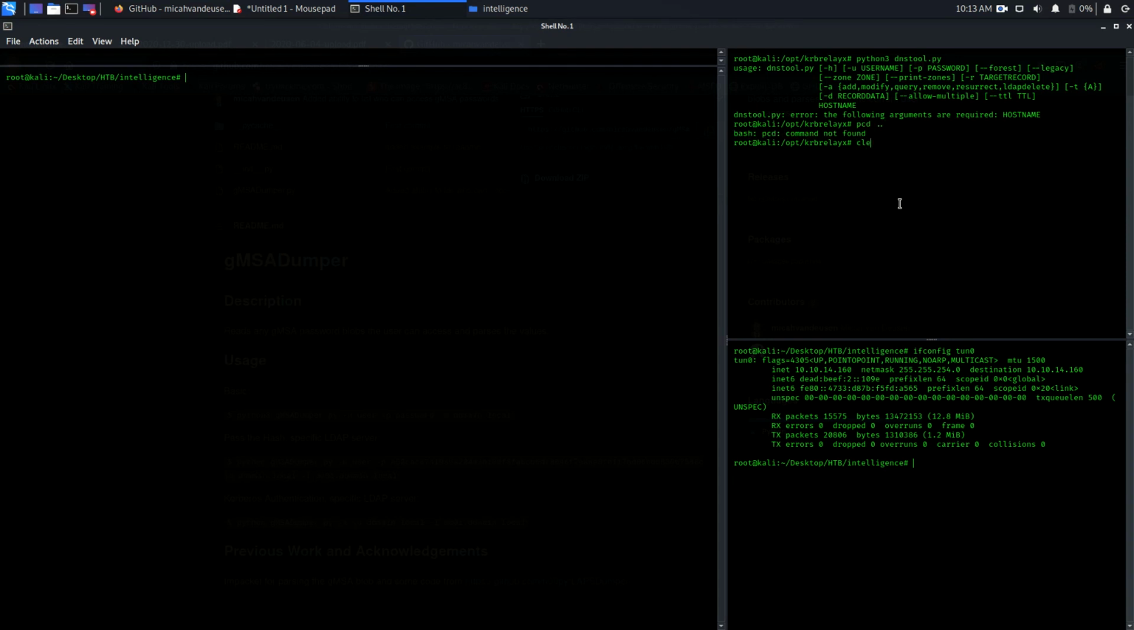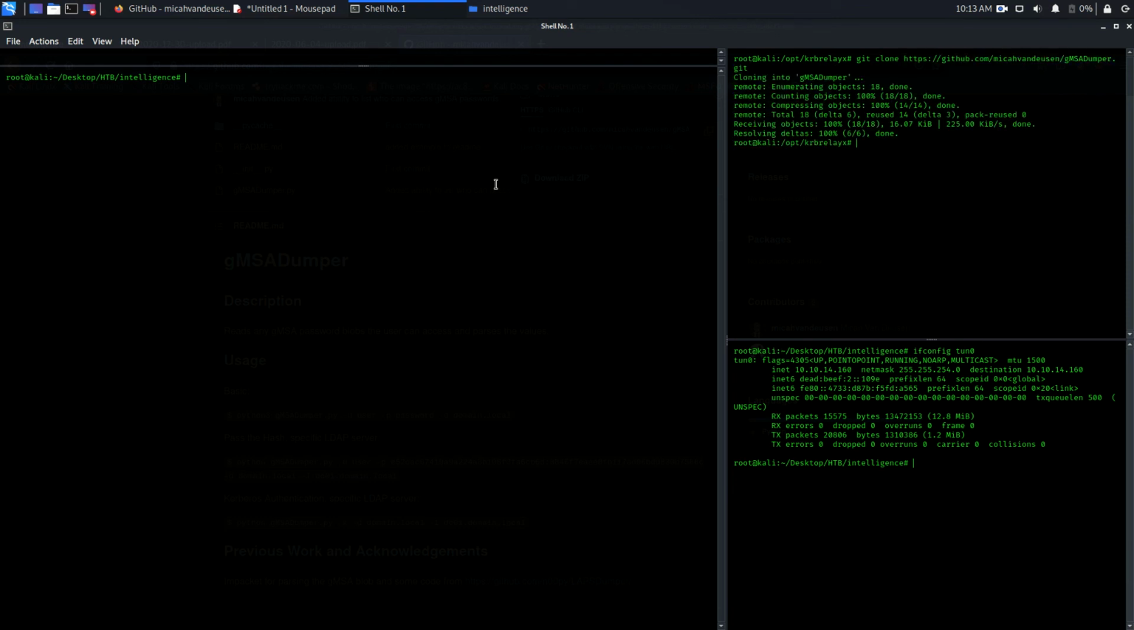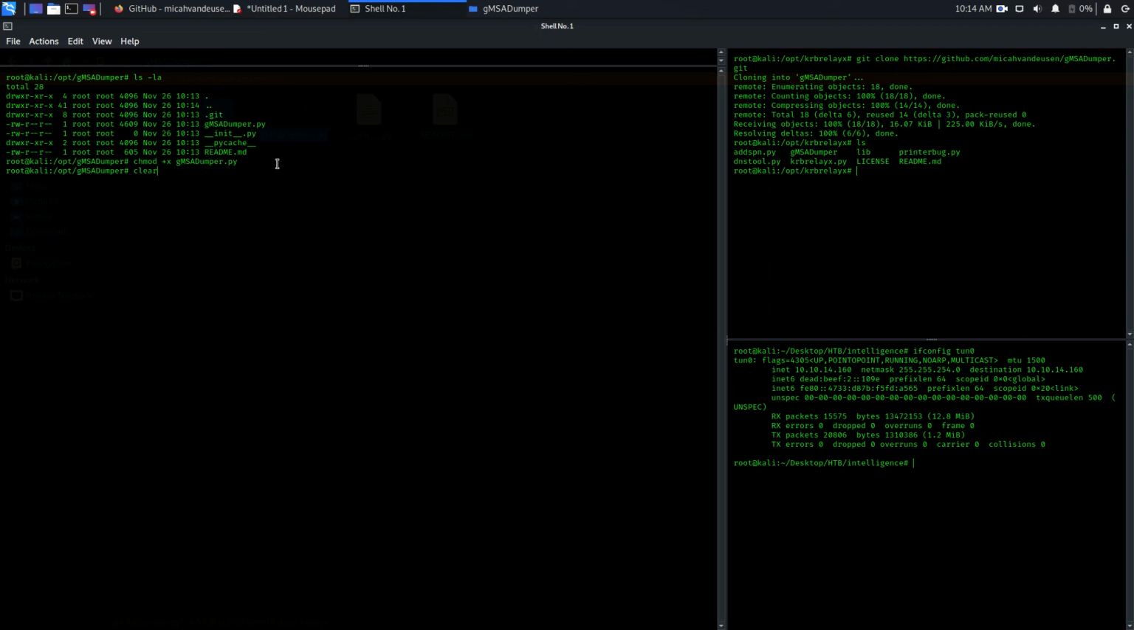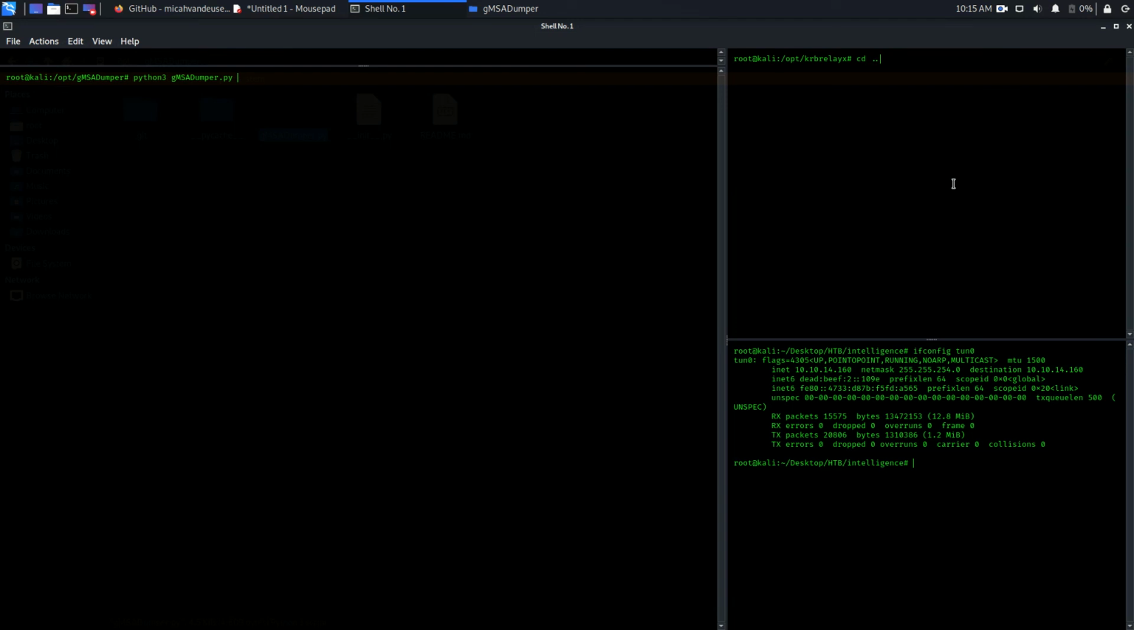Let's go. cd, clear, git clone, paste, enter, and cd /opt and chmod +x gmsa. Clear, and let's run this tool. So python3 gmsa, and I want to see the switches or flags. cd ./gmsa and python3 gMSADumper.py.